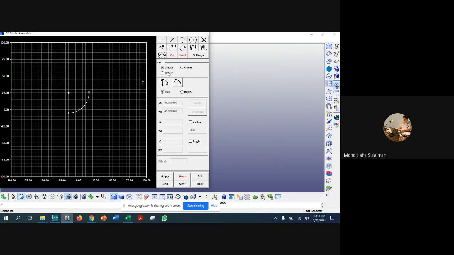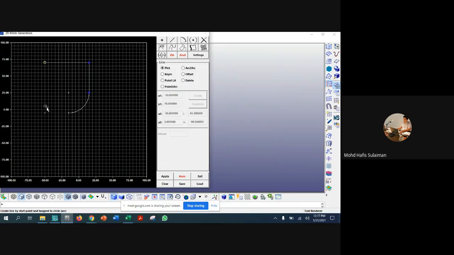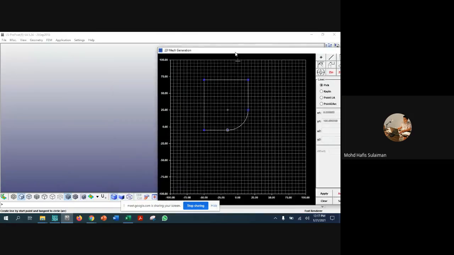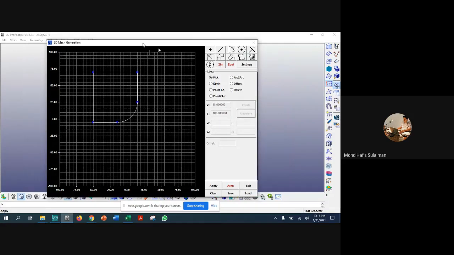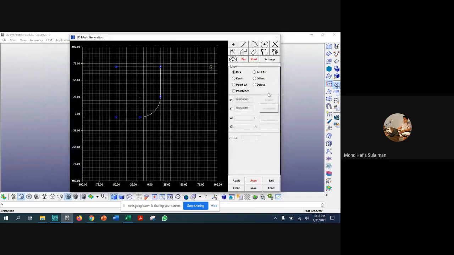Then you go up, and let's say you want to create this and this and this. Okay, now you have the points, so what you need now is the straight line. You simply pick from there to there, from there to there, from there to there, from there to there. Now you have the geometry. If you click apply, then you have the geometry. You can see it.